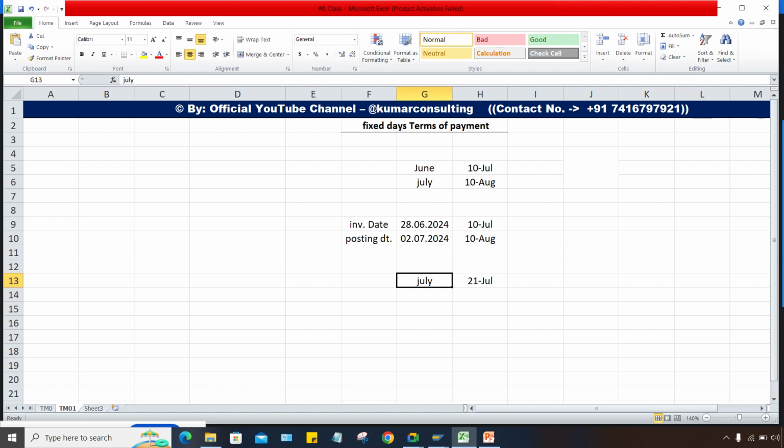But what will happen if any invoice is received on 25th of July? How is it possible that it is going to be due on 21st of July? It will be due on 21st of August. I'm asking, if any invoice is posted before 21st July, then what will be the case? Will it be cleared on 21st of August or on 21st of July itself?